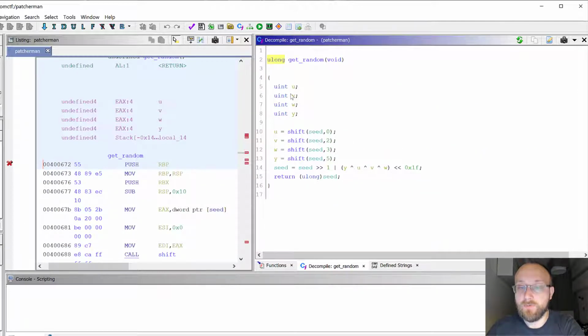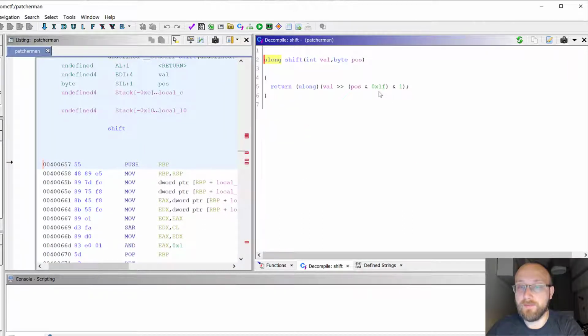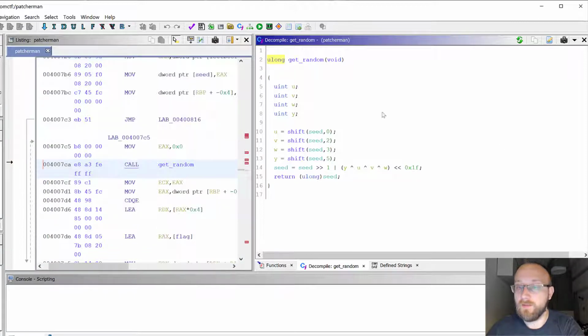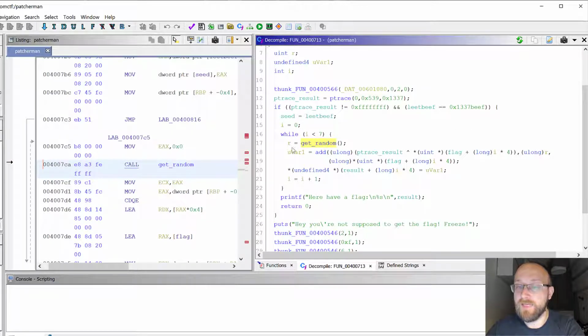If we go to random, we actually use this seed value that we saw previously. We shift the value with some masking, using different constants for shifting, so 0, 2, 3, 5, and then we use this seed to generate a value and return it. So basically this is some kind of pseudo random number generator, where the initial seed value is deadbeef, and then we get this value r, and then we pass it to this function.